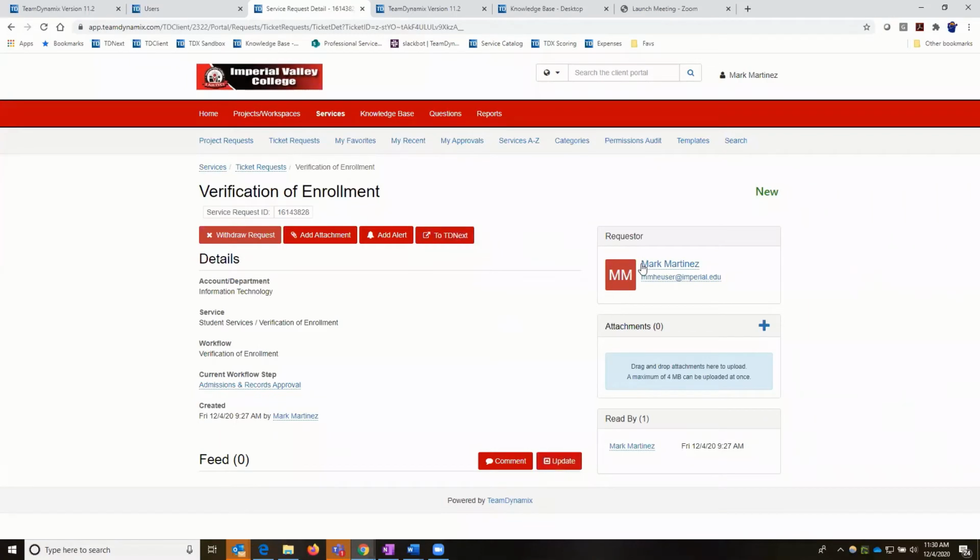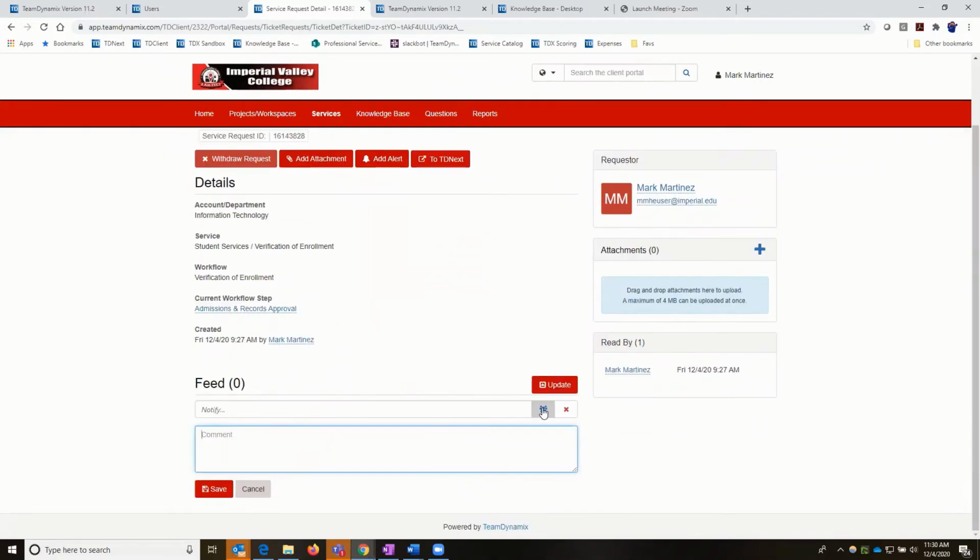But I can see that I'm the requester. I can again add attachments here, and I can withdraw the request, and I can see the feed, and I can comment with people that are associated with this ticket later on. When people are responsible for it, they'll start to show up in here. And so the student can interact with this from a feed perspective, all here just within the client portal, because that's the only place they have access to.